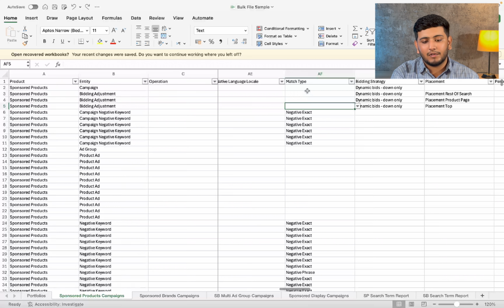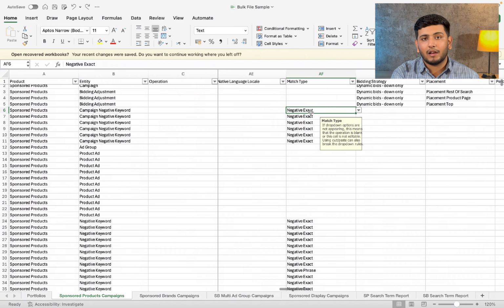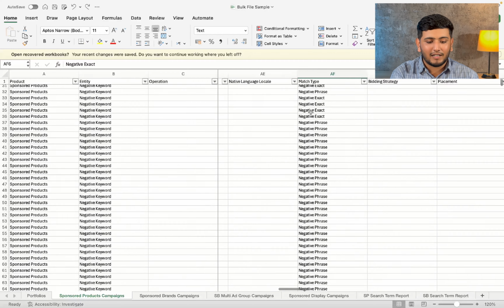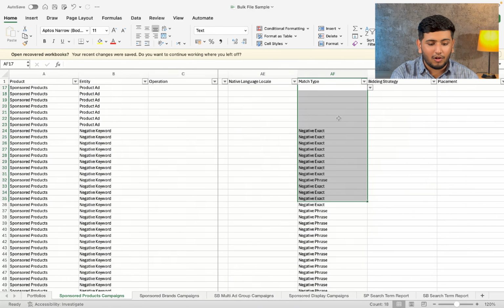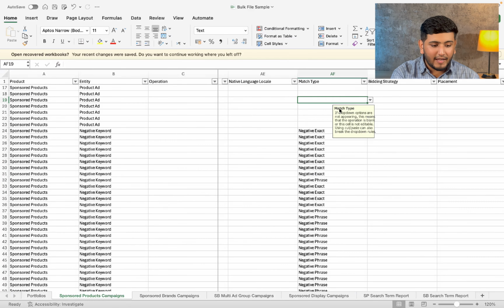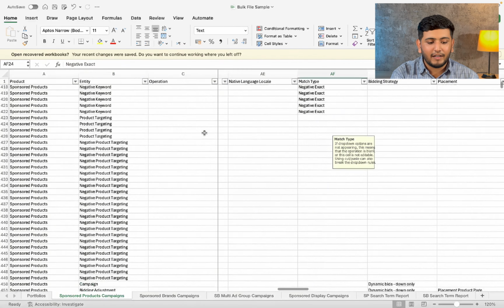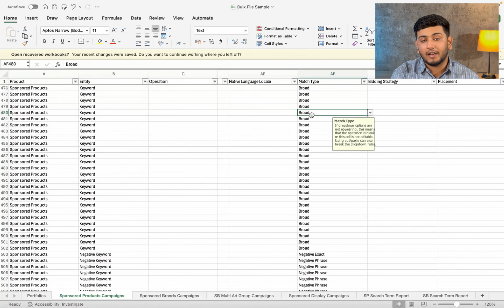Now coming to the next thing, that is obviously not relevant, these two columns. Then match type, super important as well. We have different match types here. For example, negative exact, negative phrase. We will cover this again in upcoming videos, but for the moment we have broad, exact, phrase, negative exact, negative phrase. So these are all of the options here. In front of a negative keyword, you can choose negative exact or negative phrase. In front of a keyword entity, for example here, you can choose broad, phrase or exact.